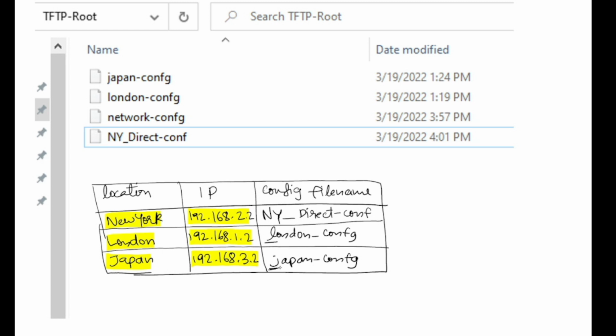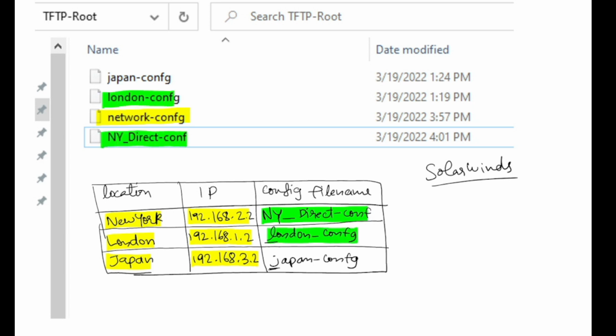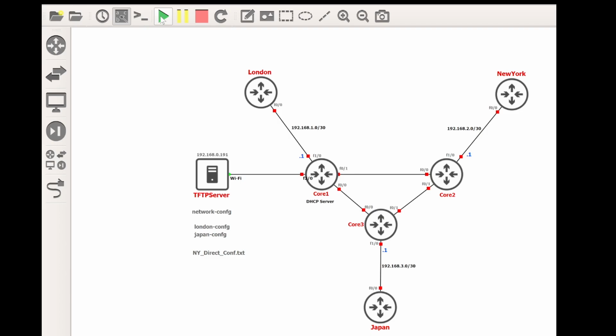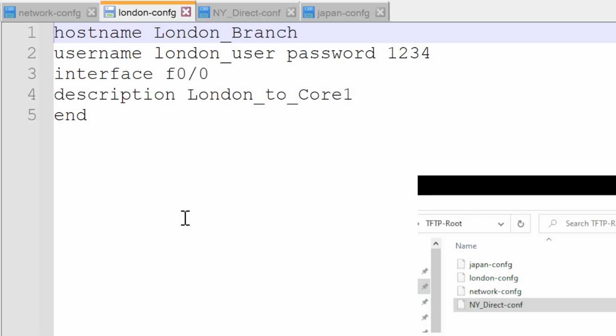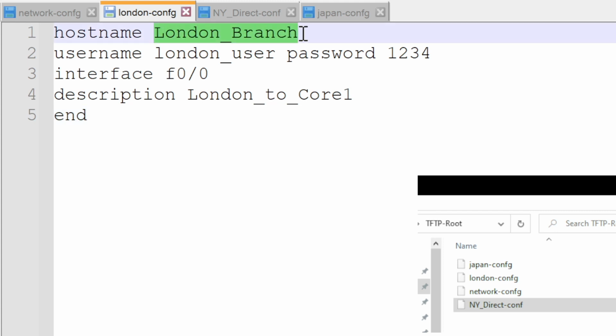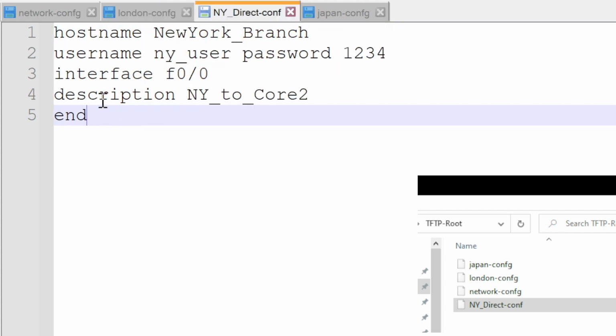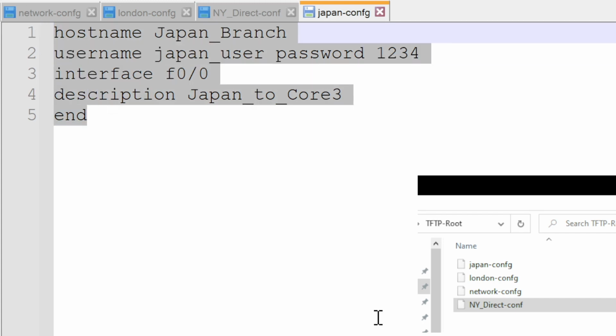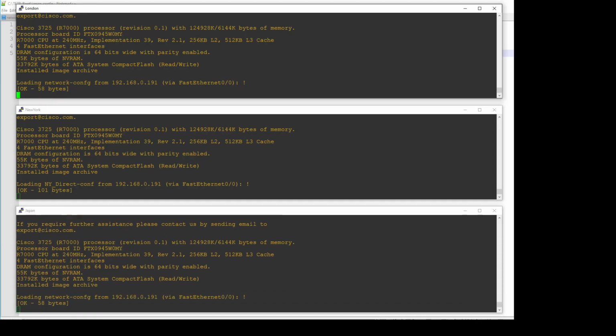Now let's have a look at the TFTP server's root folder. And let's make sure all the branch routers expected config file names are available in the TFTP server. So let's take a quick look at the config files contents. How to auto-generate the config files for the routers will be covered in a future video. For now, let's have some manual contents just to verify the zero-touch operations. I kept unique host names and few additional contents in the file just to prove the concept. Now let's see these things in action.